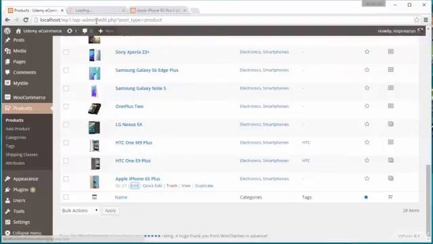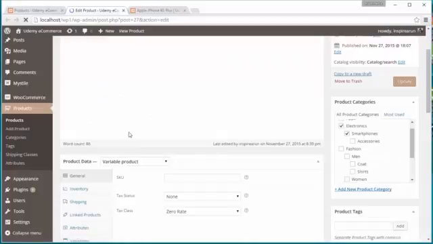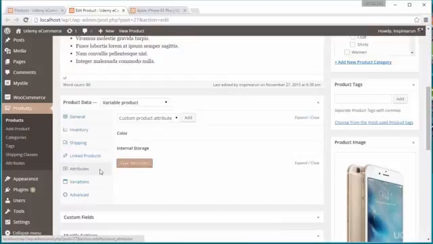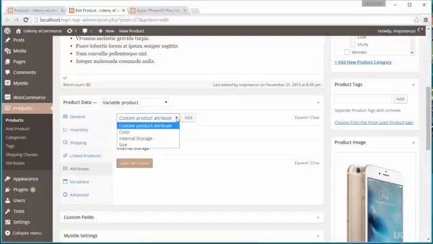Select the variable product from the Product Data drop-down. In the Attributes section, you will need to add attributes first, before we can create variations. You can use global attributes or define custom ones specific to each product.